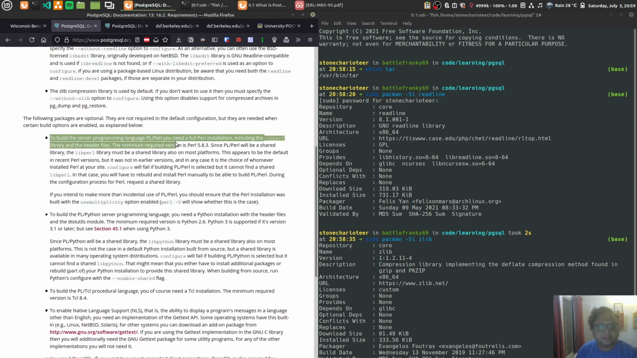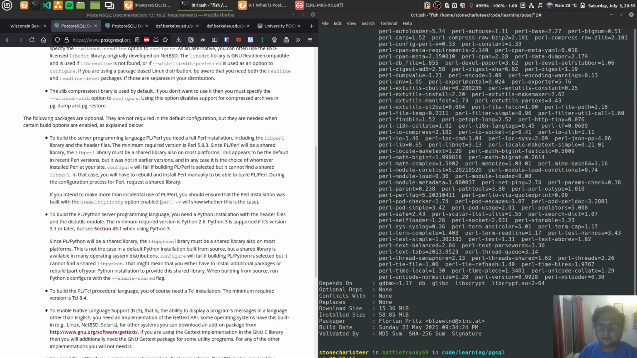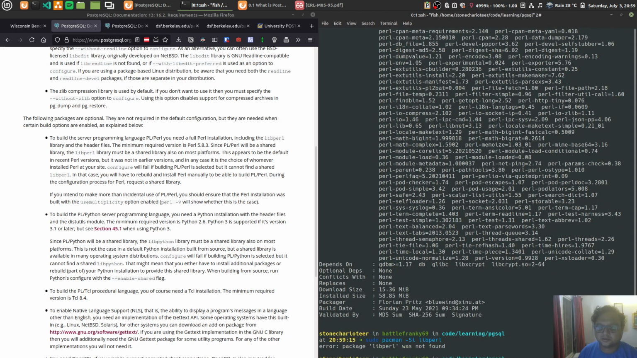Yeah. To build the Perl support, you need Perl, including libperl. Perl is installed. Libperl is not installed. I think libperl is already there.